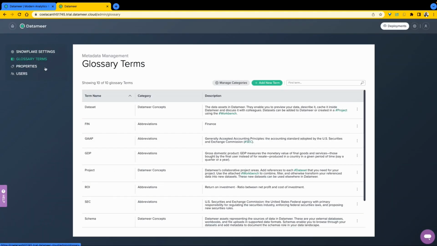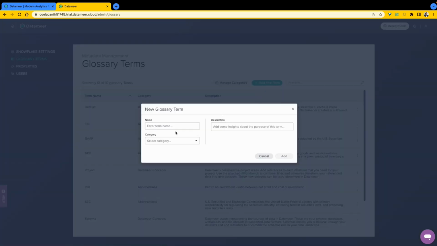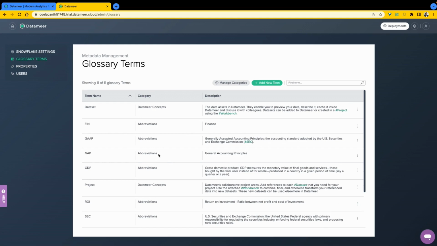Next is the glossaries. The glossaries allow you to manage a catalog of terms relevant to your business or your organization. Here we can add a new term and give it a category. This could be a Datameer concept or an abbreviation. Let's make this an abbreviation. We have a term named GAPT and a description to go along with that term. Think about this as a glossary of your commonly used terms and business vocabulary relevant to your teams.